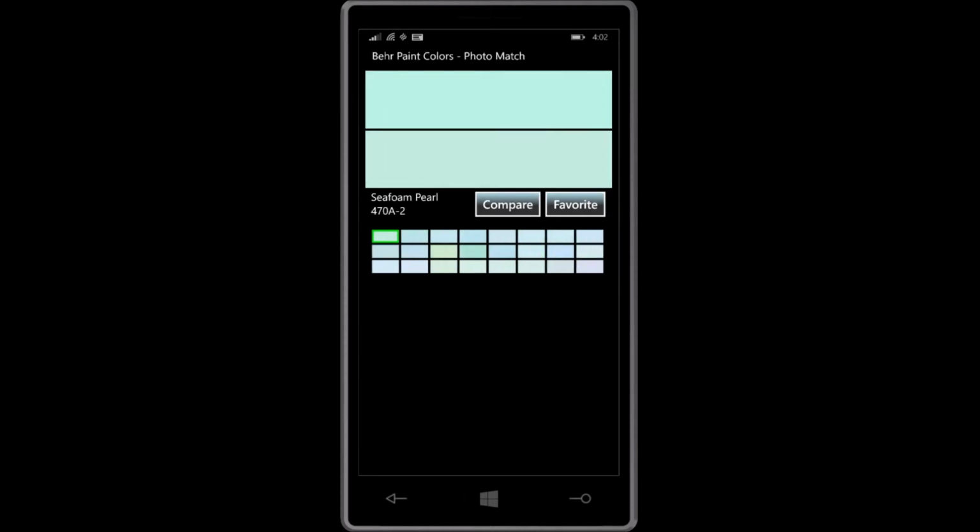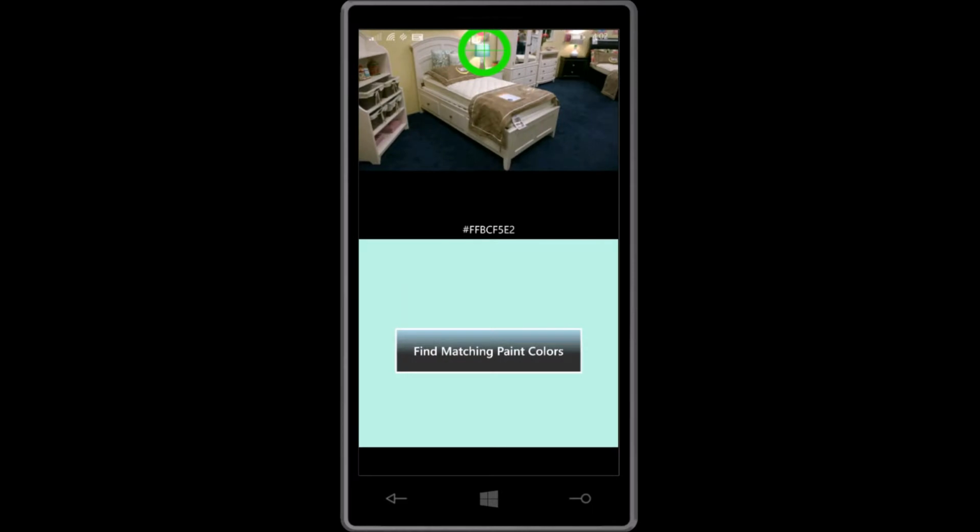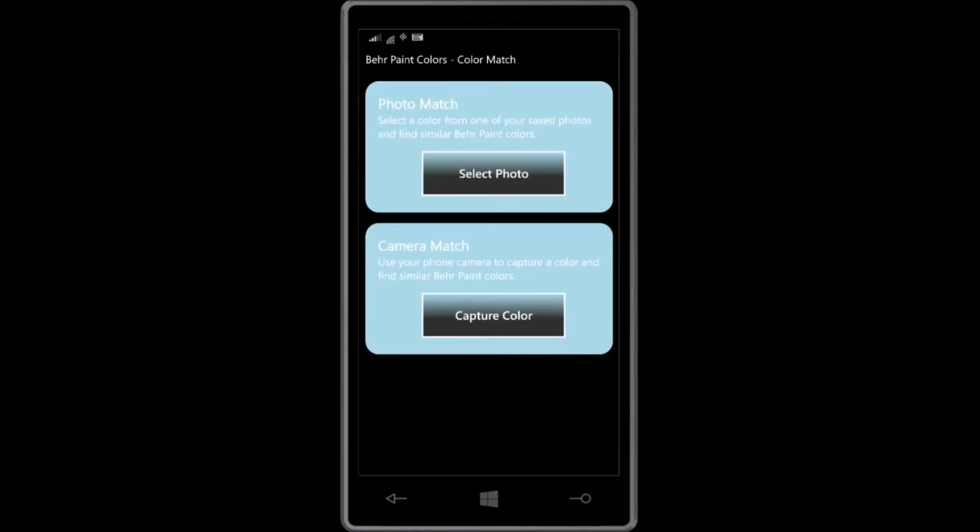And you'll notice other colors here at the bottom. These are other similar colors, but generally the first color in a list should be the closest match to what was captured. So I'm going to click back. That was the match feature using an existing photo, and the capture color using the camera.